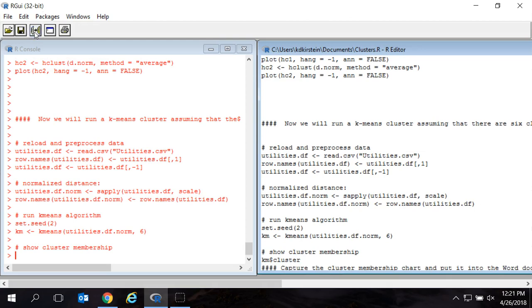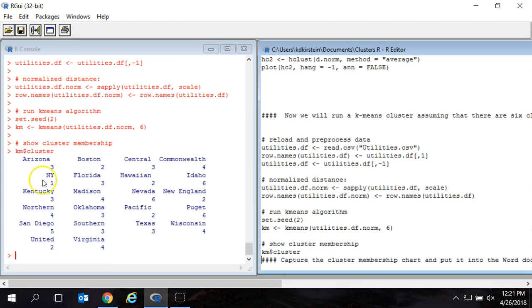Okay. And now we're going to show the cluster. And there it is, right? These are all of the values that we had, and it shows us which cluster number they belong to. Arizona is in cluster 3, Boston is in cluster 2, Central is in cluster 3, Commonwealth is in cluster 4. You'll notice something that's kind of curious and kind of matches our dendrogram. New York is in cluster 1 all by itself. There are no other members of that cluster.